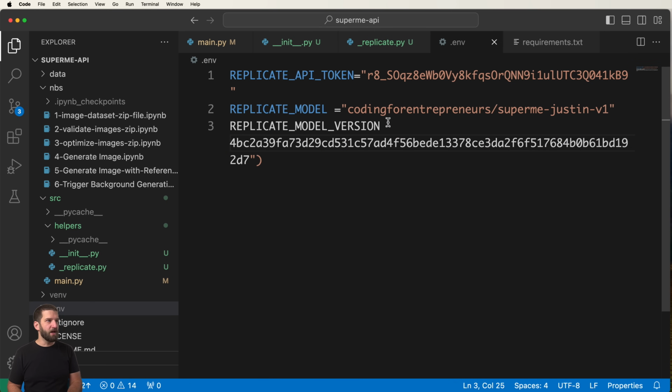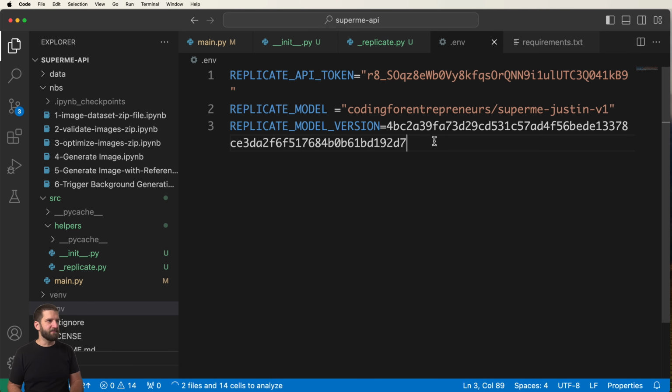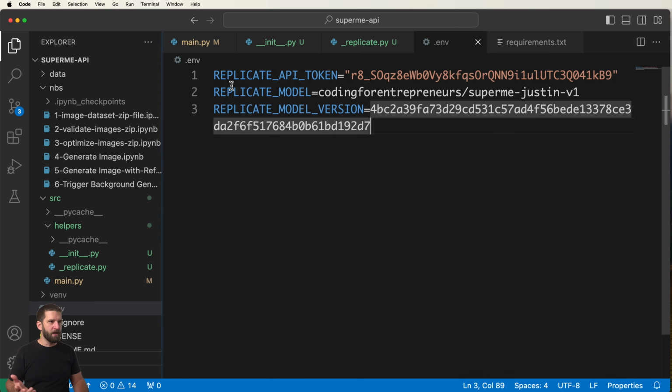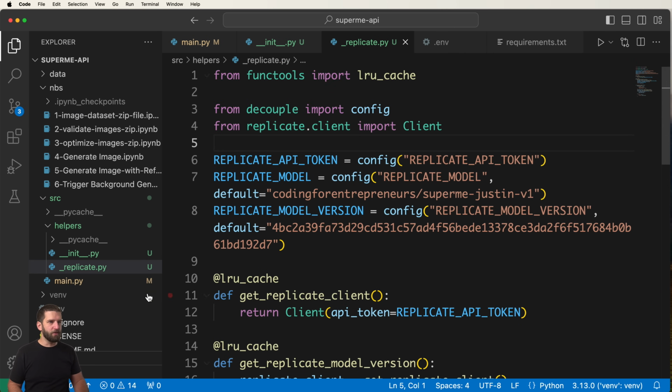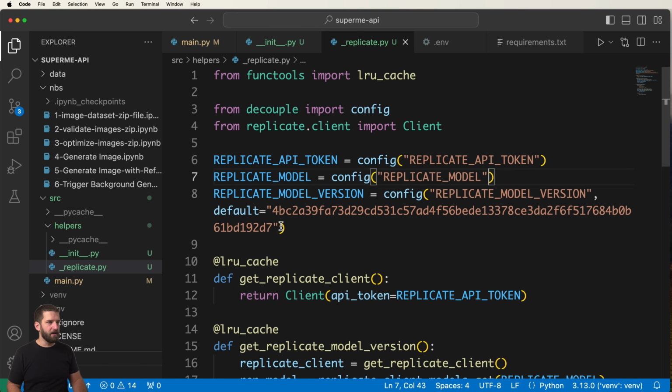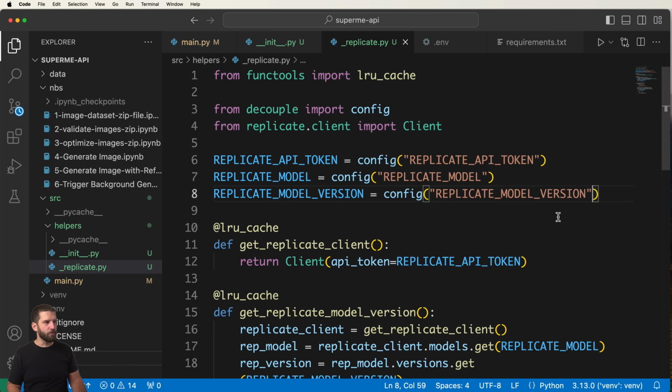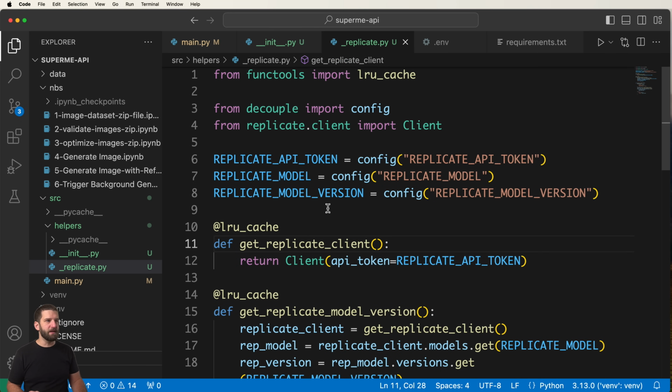So if for some reason you forget to set the default values, or you forget to set all three of these values, then you will get an error on your application itself. Now, the nice thing with .env and also Python decouple is you don't actually have to put quotes around them. You can just do this. So back in the replicate helper function here, I'm now going to get rid of those defaults in there. And so now those configurations will absolutely have to be in here.